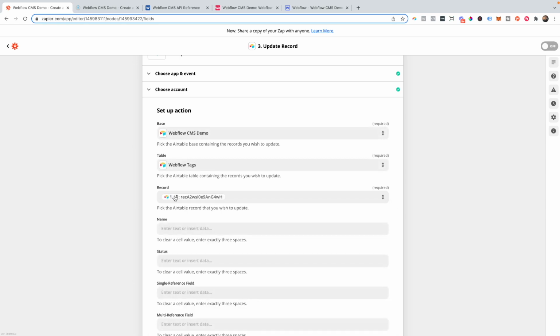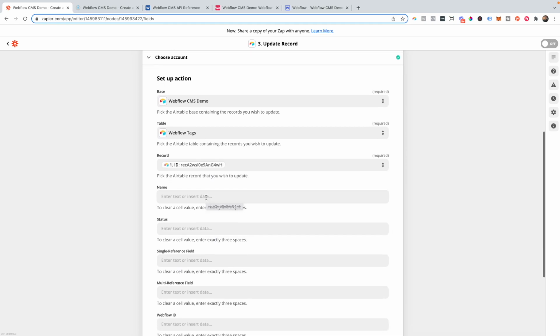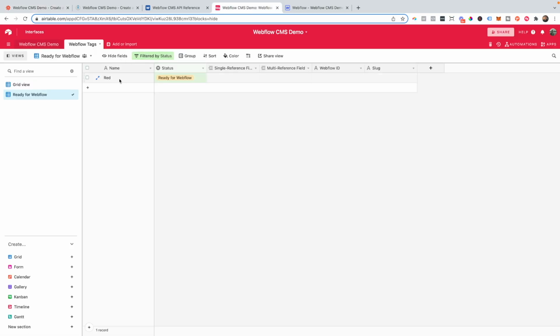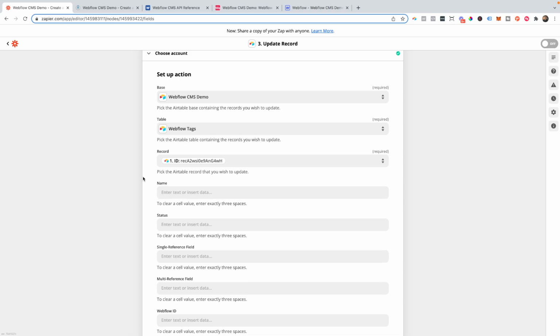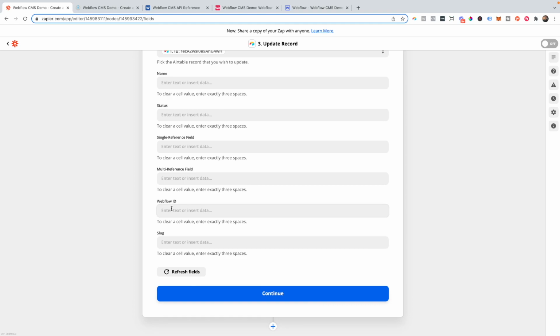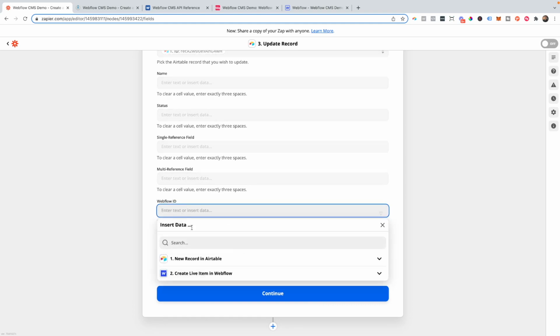And as soon as we have populated that, we are now able to update this record, so the record that currently sits in the Ready for Webflow view, with our Webflow ID and our slug. And how we're going to do that is we're going to navigate our way down to the field that says Webflow ID. We're going to click into it, and now we're going to navigate our way down to the step where the Webflow item is created.